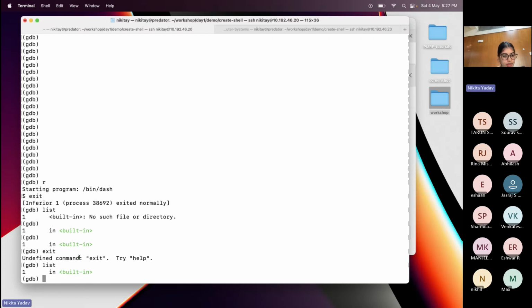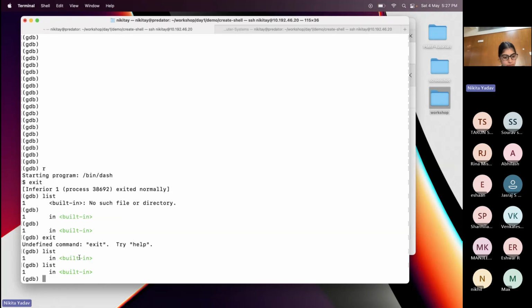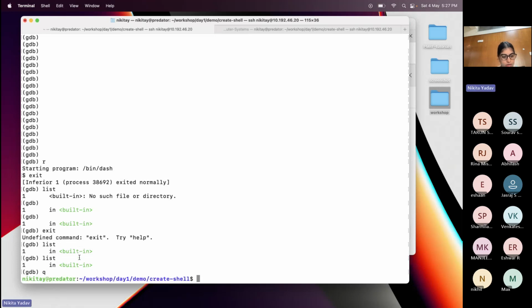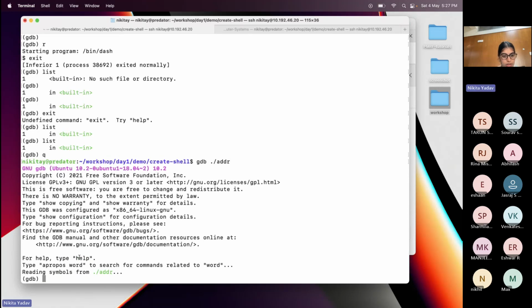I think because the shell is there, the list command is not working anymore here. Okay, then let me start GDB again. I hope that it will still work.